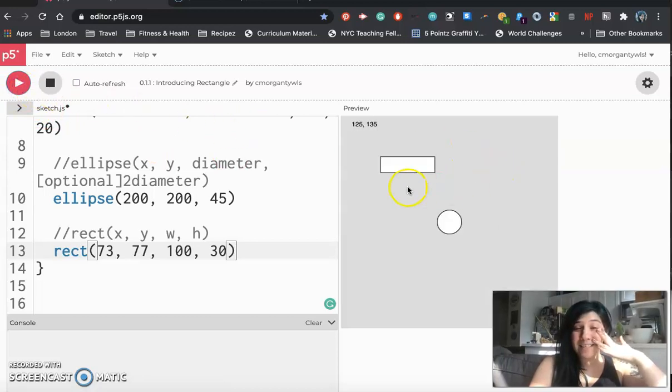So now I have a rectangle on my screen, and unlike the circle where the X and Y controls the center, in my rectangle the X and Y controls this top corner, and I can actually line up my cursor almost perfectly to see that that top corner shows the 73, 77 on my canvas.